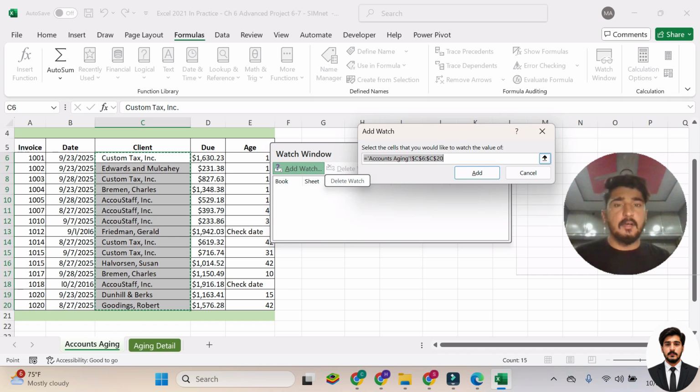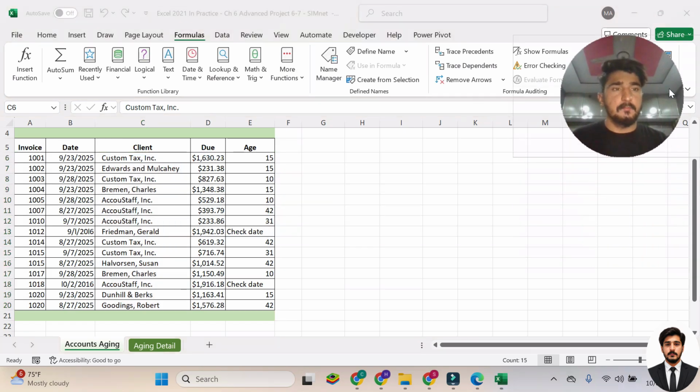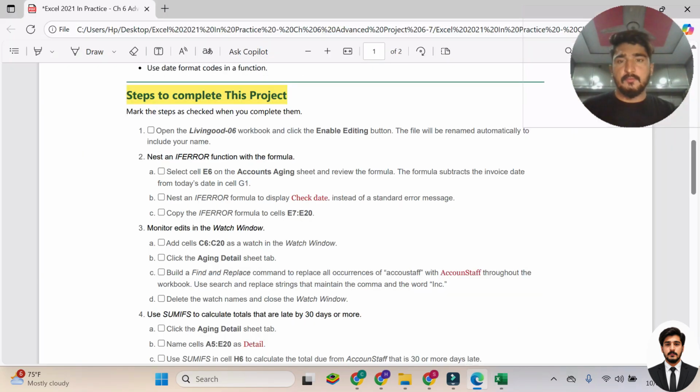So the range is already selected. Just check here C6 up to C20. So this range is already selected. We will just click at Add and close this. So this range is added here in the watch window. Just check here C6 up to C20 and close this. So step number 3 part A is done.